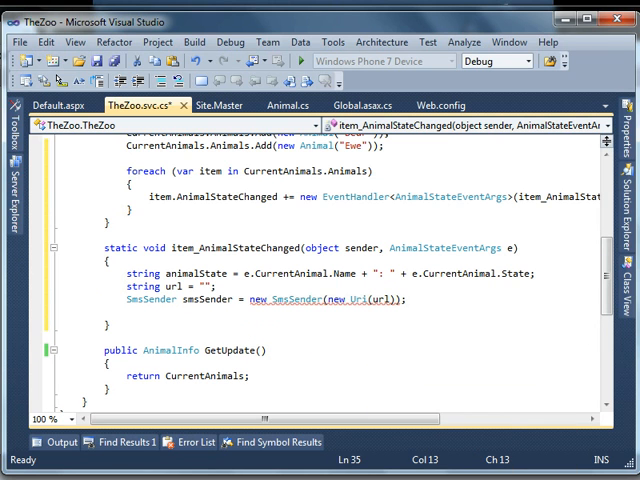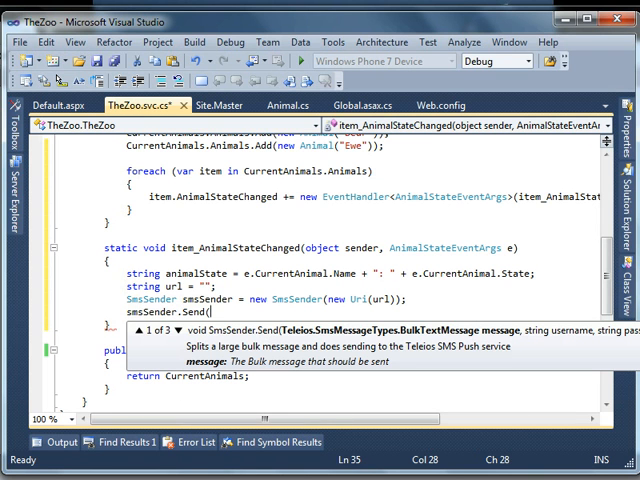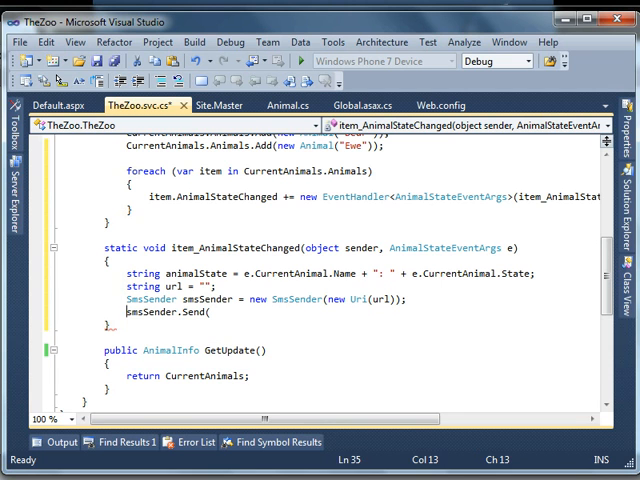Alright, so the sender is set up. If you type out send, you see this overloaded method allows you to send a bulk text message, multiple text messages, and a single text message. These different kinds of text messages are described in our documentation, and you can use them as per your requirements. Since we're sending out a single text message, just for demonstration here, we're going to use that class.